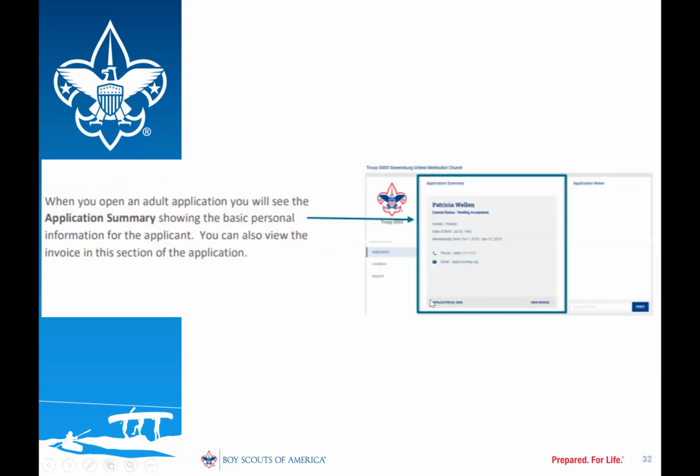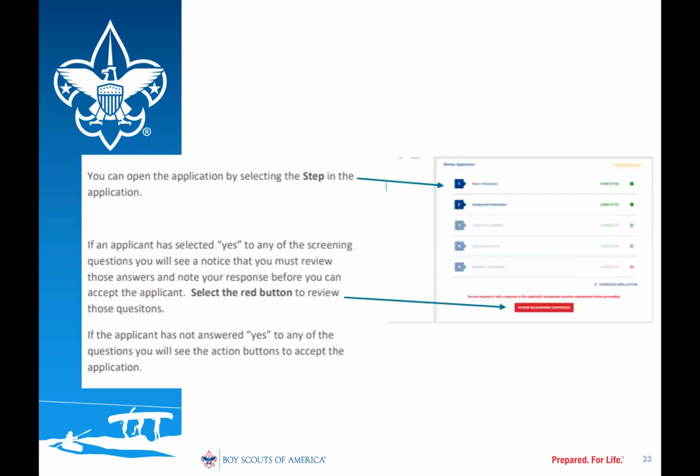All right, so when you click on the person's name, it's going to pop up and look an awful lot like the youth application. You get the name, you get the information about when they put their application in, you've got a phone number and an email address. If you scroll down, just below the information we were just looking at, it's going to show you the different stages. So the first thing you're going to have to do, and this is sort of an if and only if.